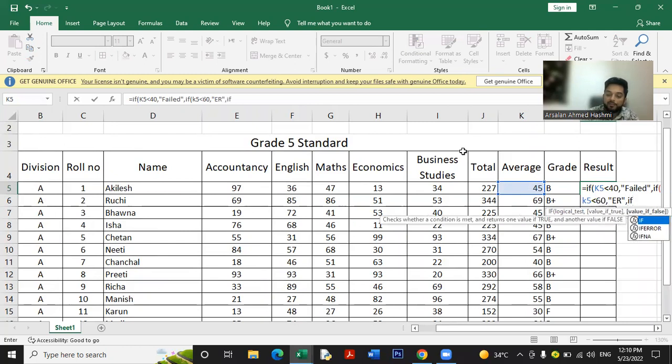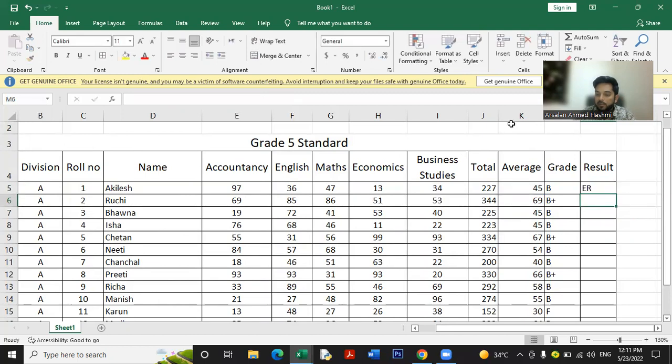Then again, IF K5 less than 70, put the comma, inverted commas, then write pass and close the inverted commas. Now close the bracket again, put the 3 closing brackets. You have 3 brackets, 1, 2, 3, and then press enter. Okay, now you can see the result.